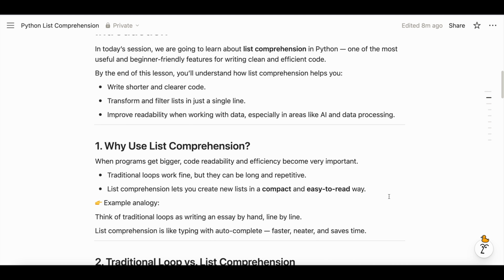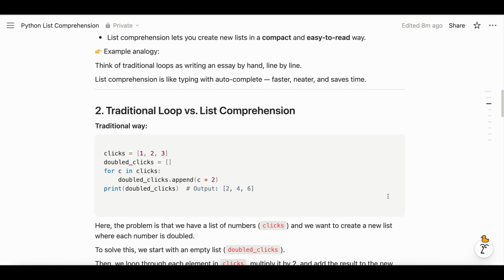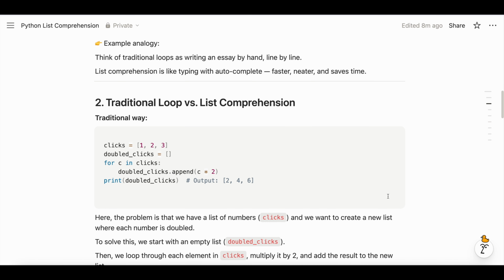When programs get bigger, code readability and efficiency become very important. Traditional loops work fine, but they can be long and repetitive. List comprehension lets you create a new list in a compact and easy-to-read way. Let's understand with an analogy. Think of traditional loops as writing an essay by hand, line by line. List comprehension is like typing with autocomplete: faster, neater, and saves time. So let's understand traditional loop versus list comprehension.